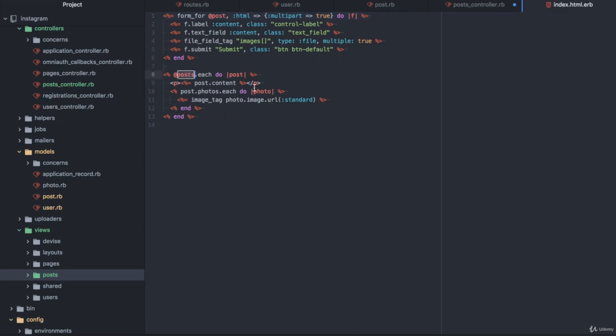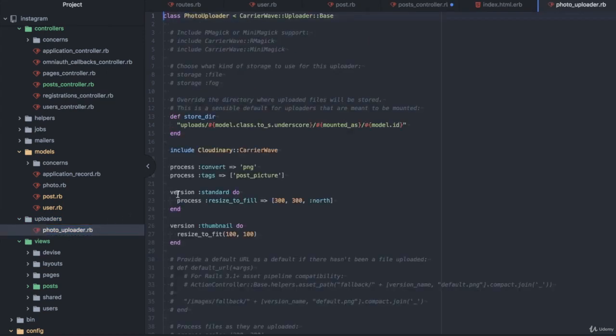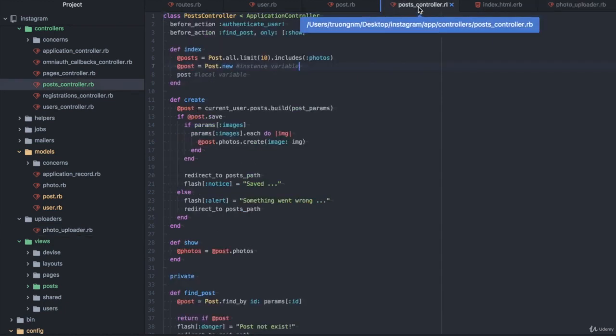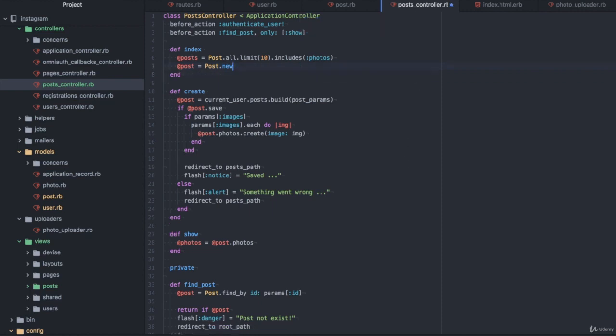By the way, when you display the image for each post, you use photo.image. This image is actually a PhotoUploader object, so you get the URL with the standard size you want. For more sizes, you can go to the PhotoUploader, and you can call its versions like standard or thumbnail, or you can define many other versions, any size you want. Alright, save it.